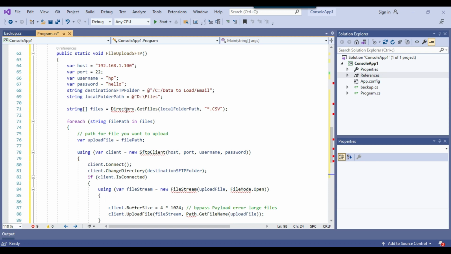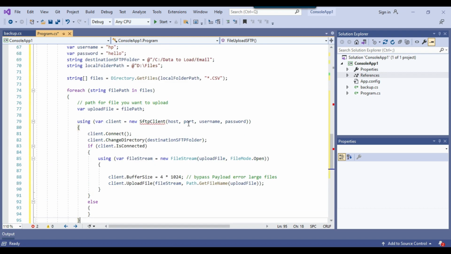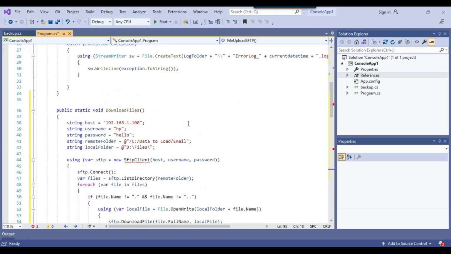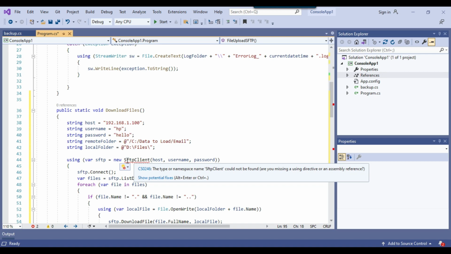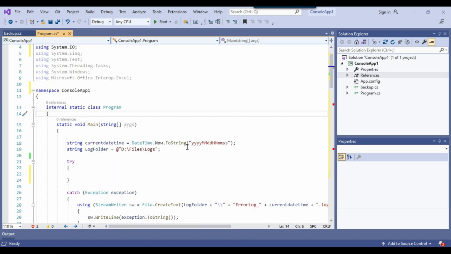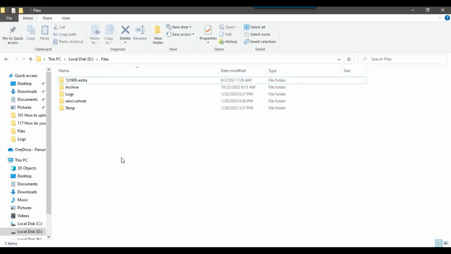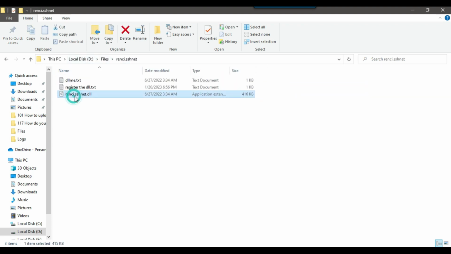It seems like this is missing some namespaces, maybe system.io, so I can add the namespace here. Majority of the errors are gone and now there is only one error which is related to SFTP client. To download or upload the files from or to SFTP server we need to use the renc.sshnet.dll. If you check the D files location, I got a DLL here, renc.sshnet.dll, and I will share this DLL with you so that you can use it in your environment as well, in the SSIS package or in the C# console app. You can use it anywhere.